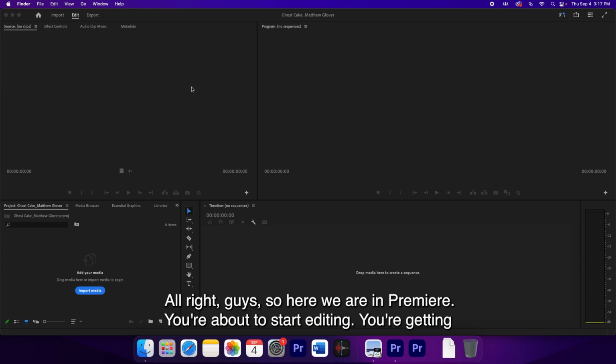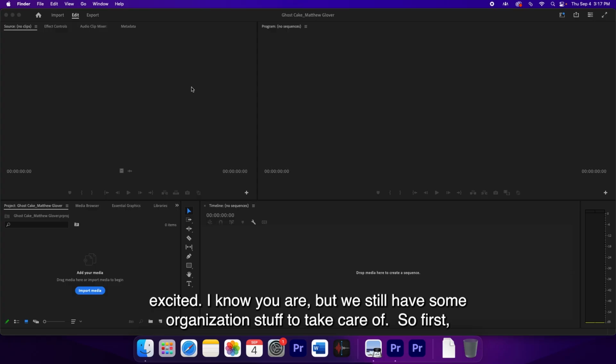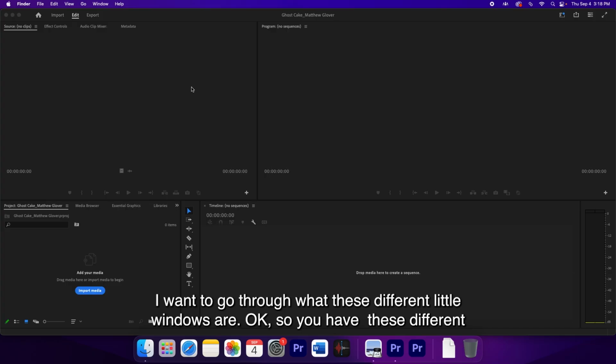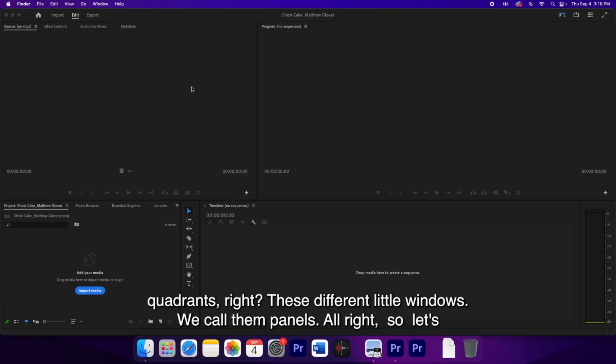All right, guys, so here we are in Premiere. You're about to start editing. You're getting excited. I know you are, but we still have some organization stuff to take care of. So first, I want to go through what these different little windows are. You have these different quadrants. These different little windows, we call them panels.